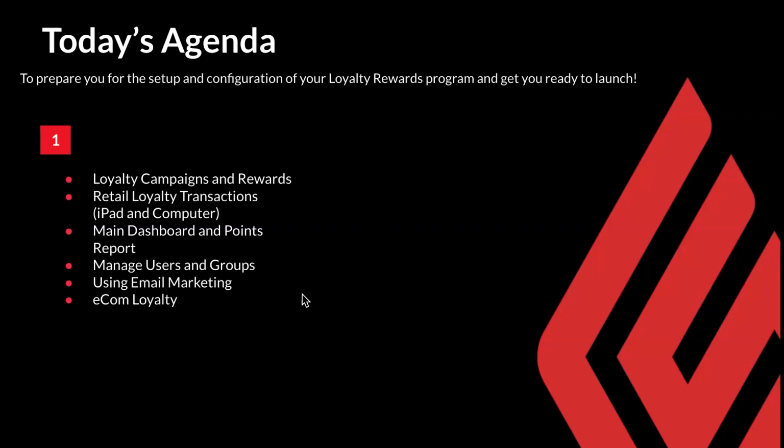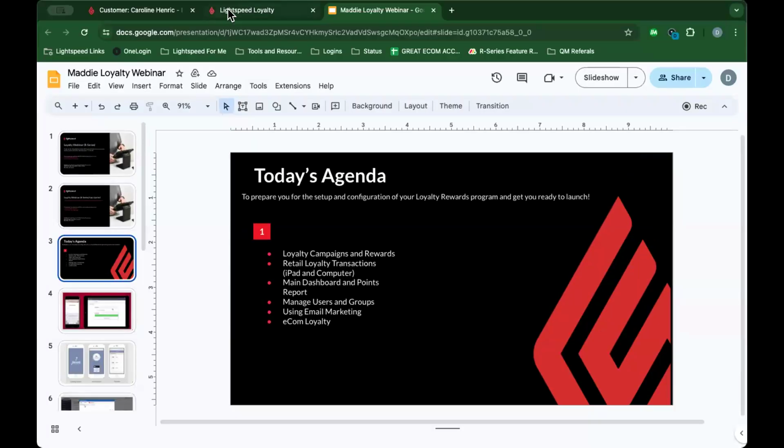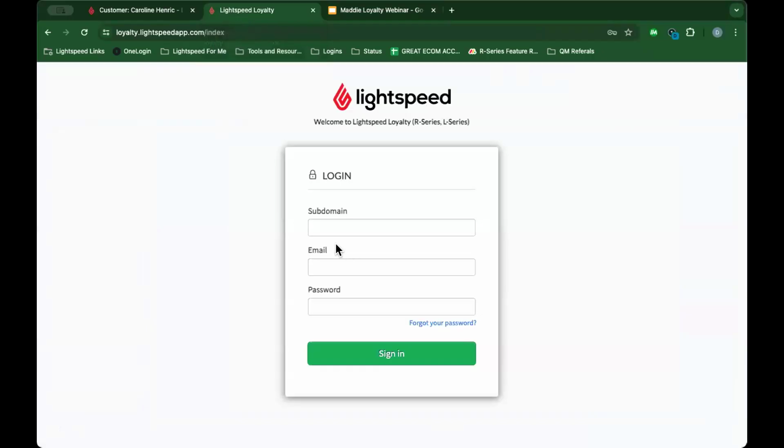I'm just going to escape out of these slides here, and we can go over to our Lightspeed Loyalty login page. So this is what your Lightspeed Loyalty login page is going to look like. And right off the bat, you should notice that there is a third piece of information that you may not have used for other systems, the subdomain. This is something that is specific to your account and typically named after your business name.